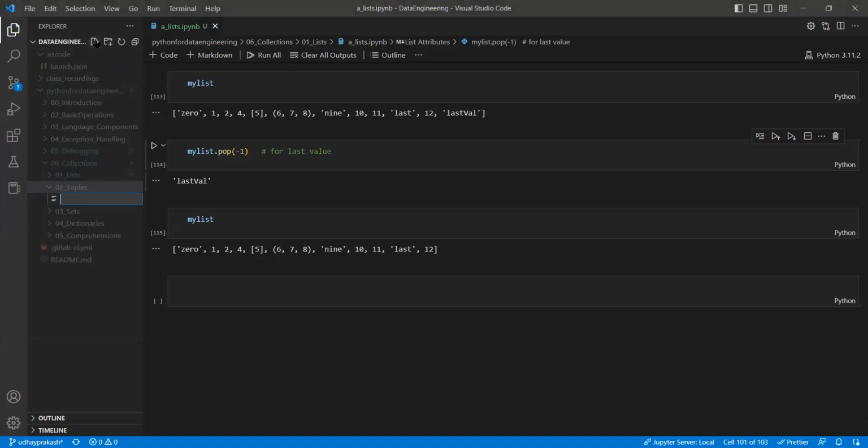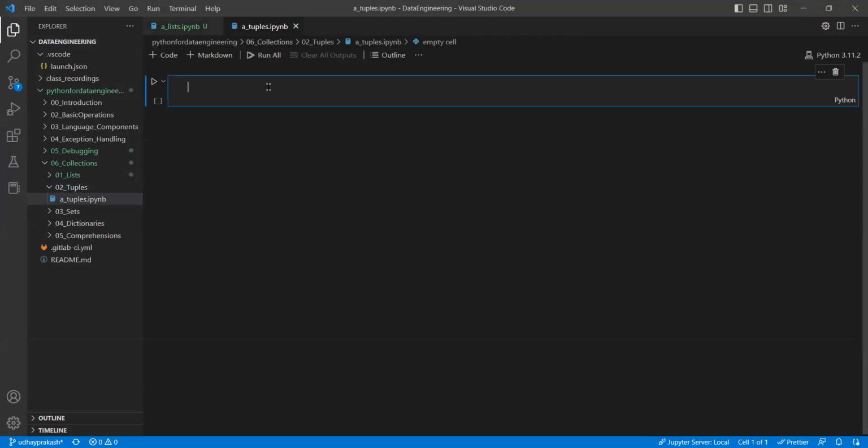The other day, we discussed lists. Now, let's start with tuples. The most important thing anyone will ask you is, what is the difference between a list and a tuple? A tuple is also the same as a list, but the only difference is we cannot edit a tuple.